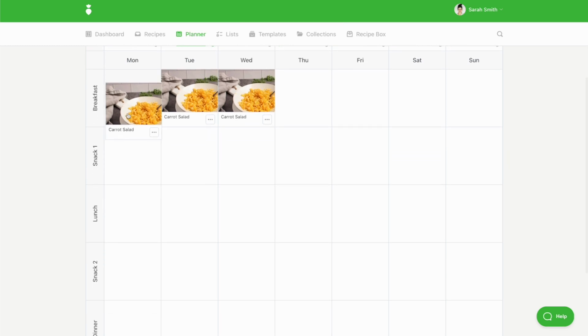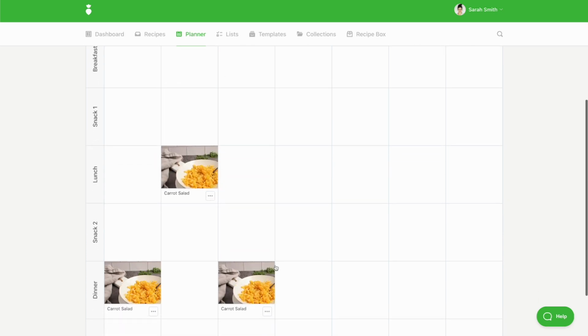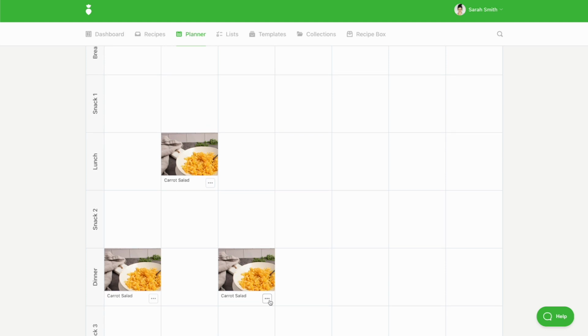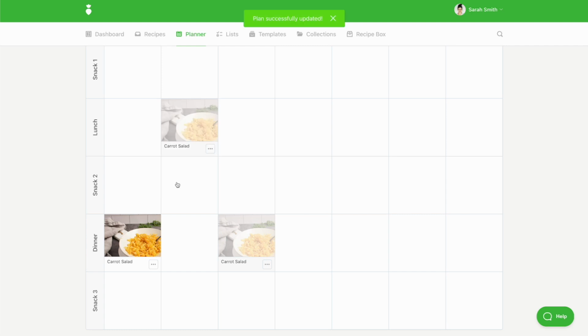You can always drag and drop as needed to place the recipes where you'd like. Be sure to mark any of the days as leftovers by clicking the icon with the 3 dots and selecting Toggle as Leftover. This ensures your client can cook once and enjoy the meal multiple times while shopping for the proper amount of ingredients. Repeat the process of adding meals until your planner is complete.